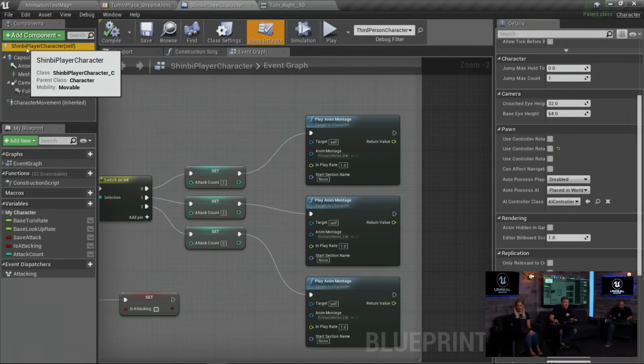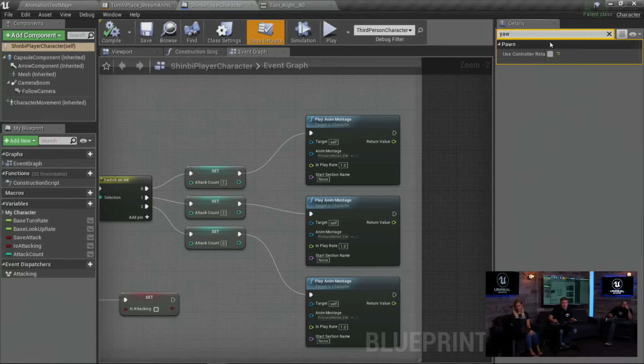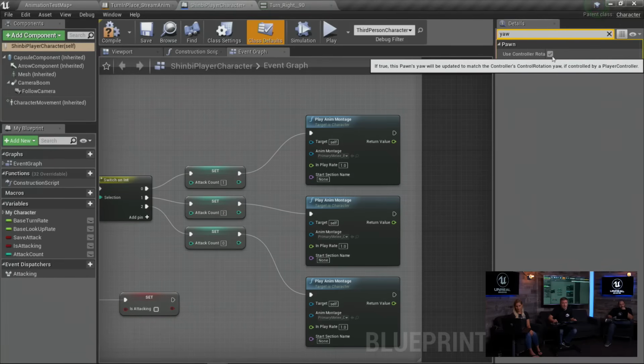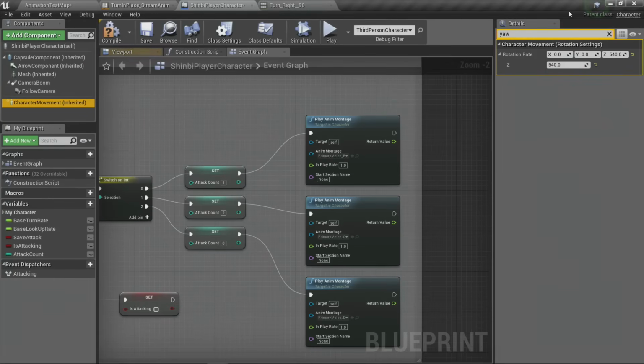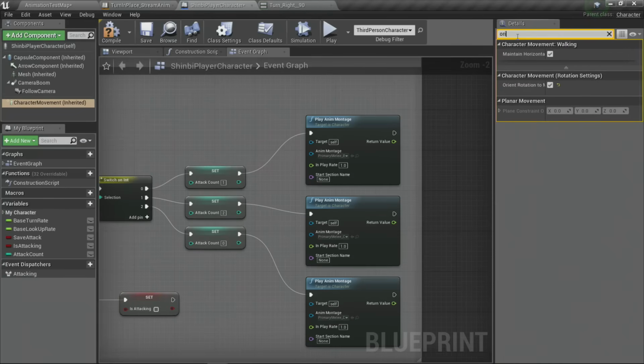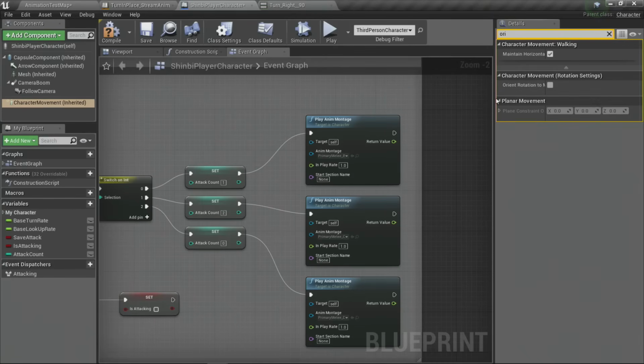So on the Shinbi player character, what we want to do is use controller rotation yaw. We want to turn that on. And then when we go to character movement, we want orient rotation to movement to turn off.